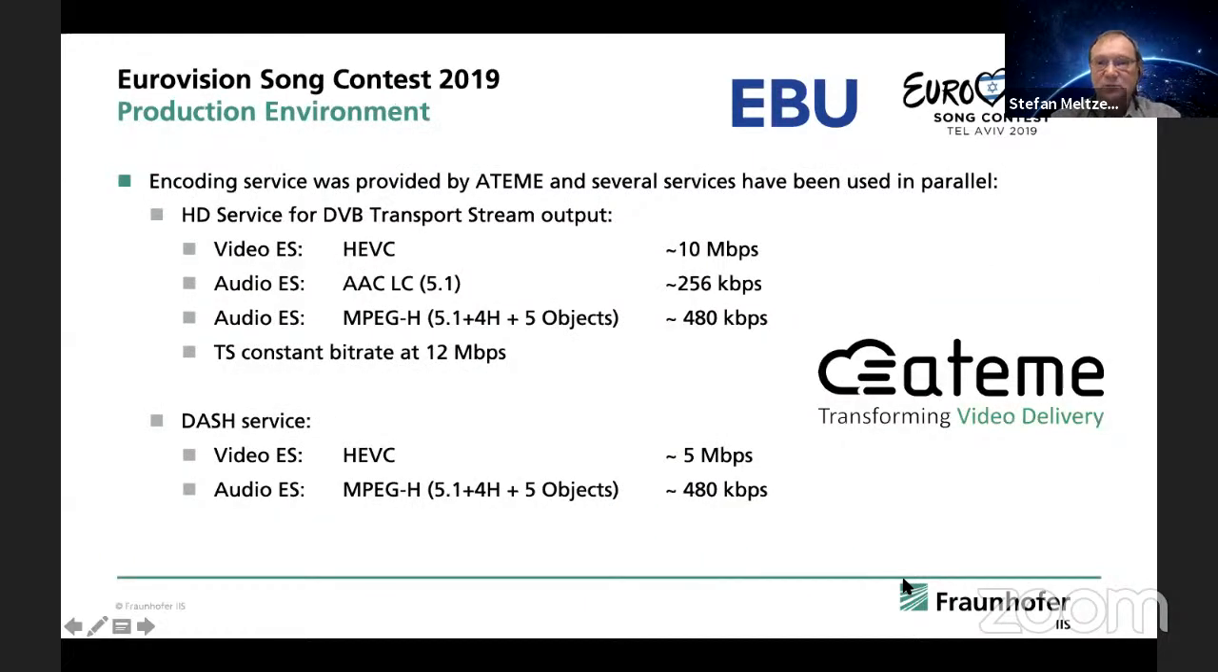So at the end, this was encoded. We did parallel encoding in the HD service for DVB transport and DVB transport stream. So HEVC at 10 megabits. We had an AAC low complexity 5.1, and in addition, MPEG-H with 5.1 plus 4 height and 5 objects. And this was done on a constant bitrate of 12 megabits per second.